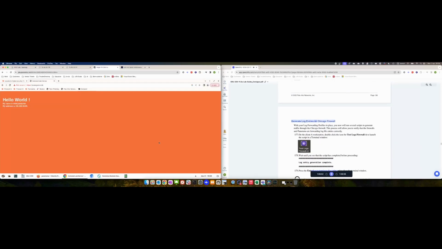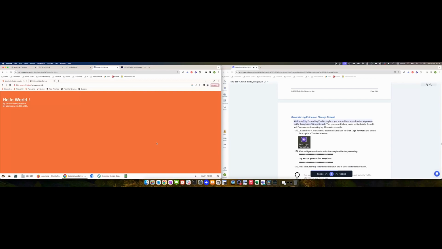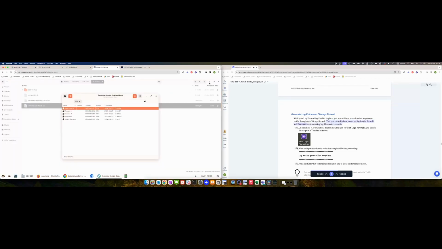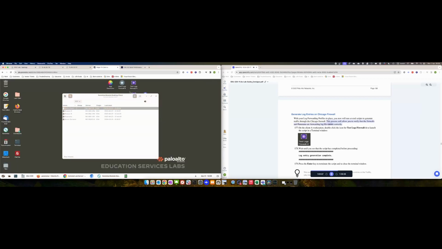Generate log entries on Chicago Firewall. With your log forwarding profiles in place, you now will run several scripts to generate traffic through the Chicago Firewall. This process will allow you to verify that the firewalls and Panorama are forwarding log file entries correctly.